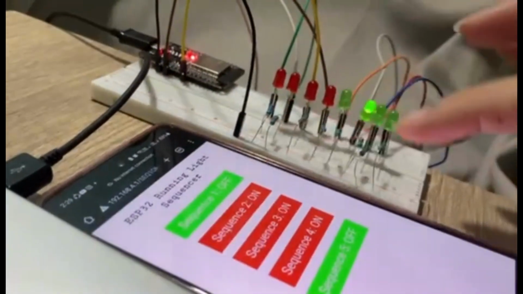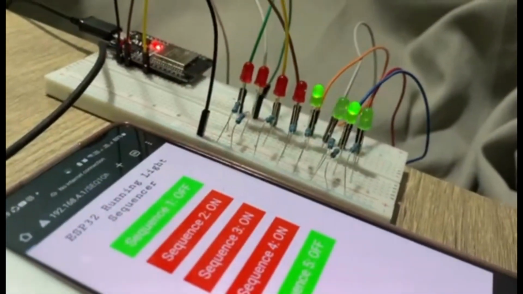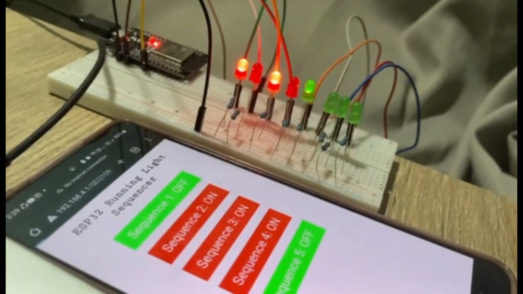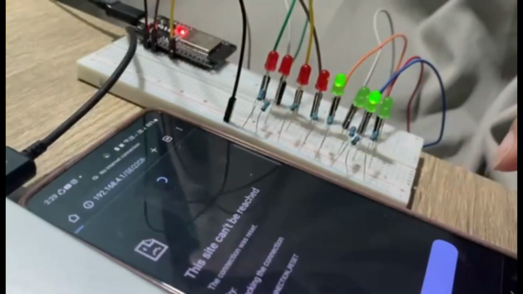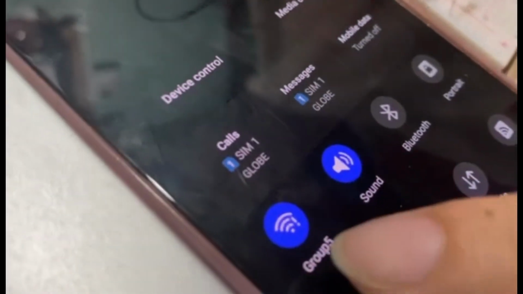Hello. Nawala ng internet. Store na natin lahat. Ito connection. Pwede natin i-disconnect. Kailangan make sure natin yung wifi is nakakonekta tayo sa group 5.